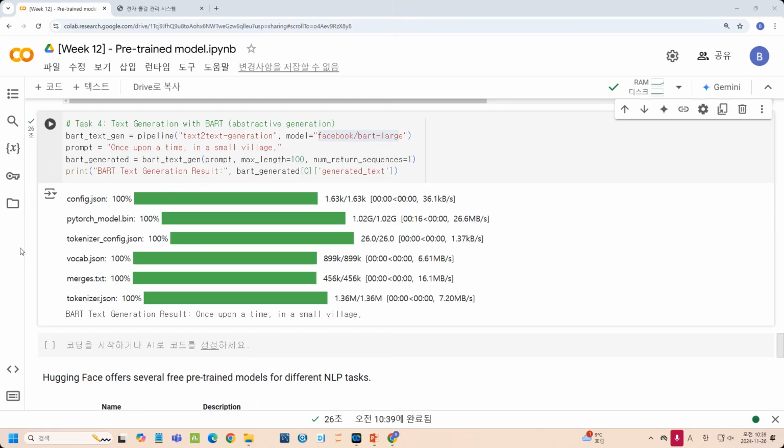So if you look at this result, it is once upon a time in a small village and empty. So you need to look at what is the purpose of each of the model. So it is difficult to understand each of the model. Sometimes people will try like trial and error, which one is the best, which one is not good for the text generation.